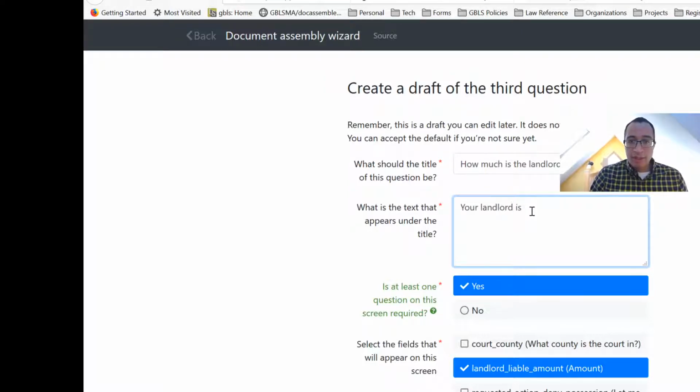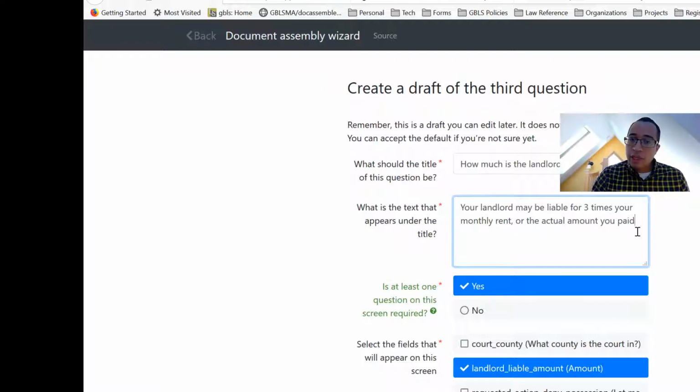Your landlord is liable for 3 times your monthly rent or the actual expenses you, I should say this, change this to "may be liable," of your landlord's actions or failure to act. The court should give you whichever amount is larger.